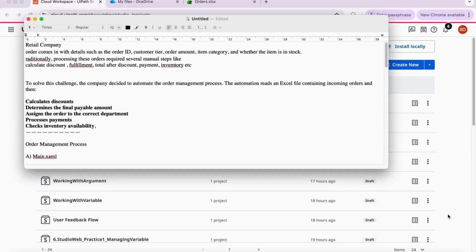Okay, so what is my problem statement here? Let's consider there is a retail company which is receiving orders from customers. The customers can be of different types, and for each order there will be a unique ID, an order amount, and an order category, along with the availability of the product. These are the different features available in this particular retail company application.